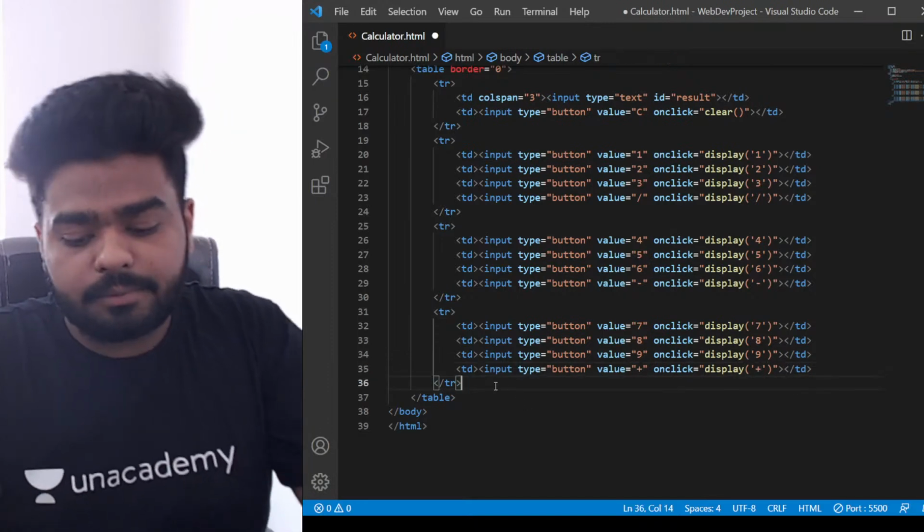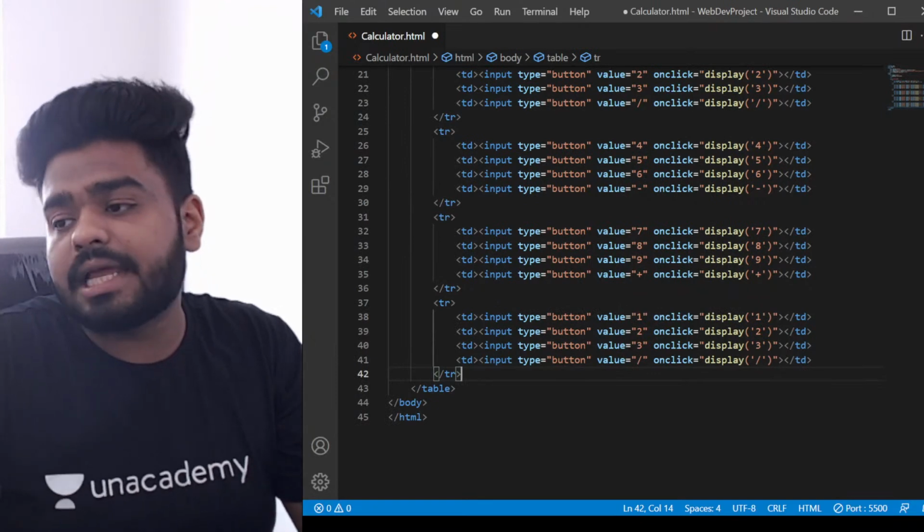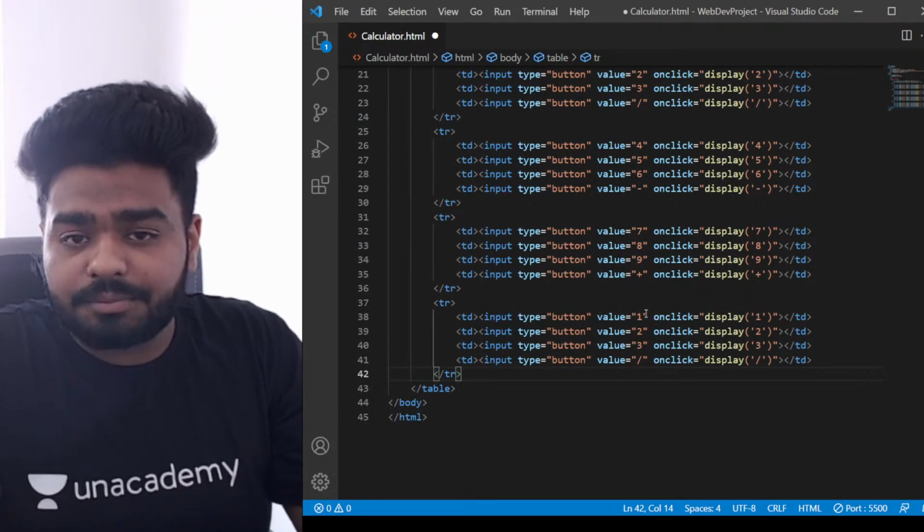Now we will have one more. Numbers are completed but symbols are not completed. So one more, and in this we'll have all the symbols. Now understand there is something different here.